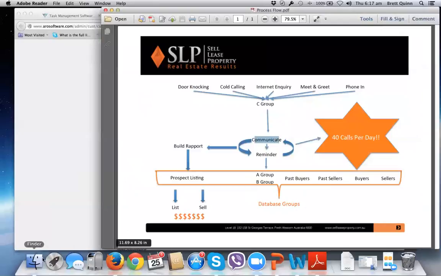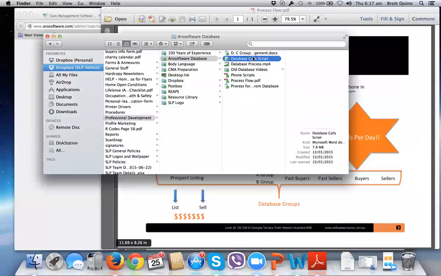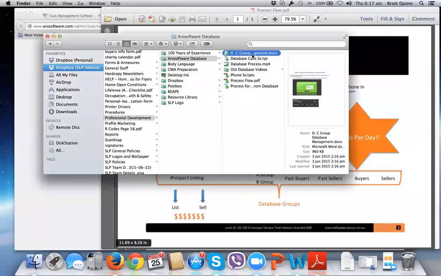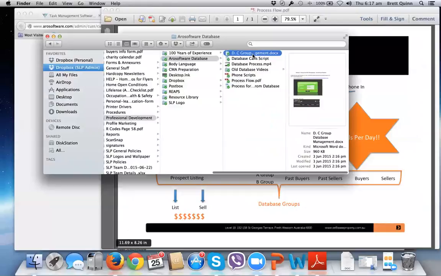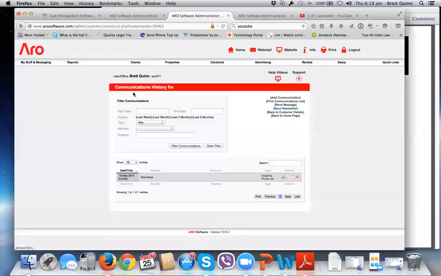Now, one of the things that I pointed out to you last time in the last video was printing out the C group management, because this tells you what you have to do next. What you need to do is then go in and click Send Message and Communications. So once you've clicked Send Message and Communication, this puts you in the communications history for that client.